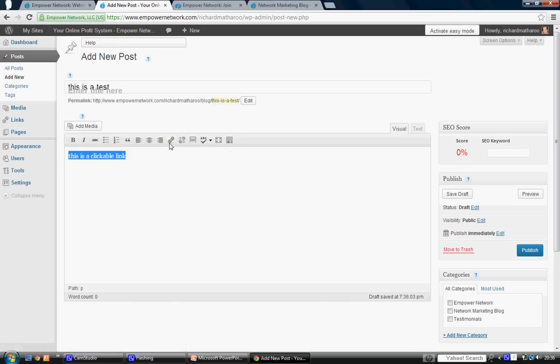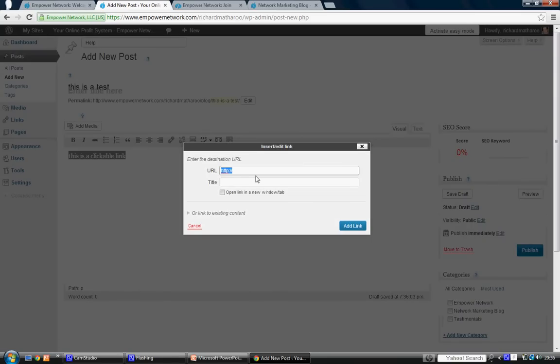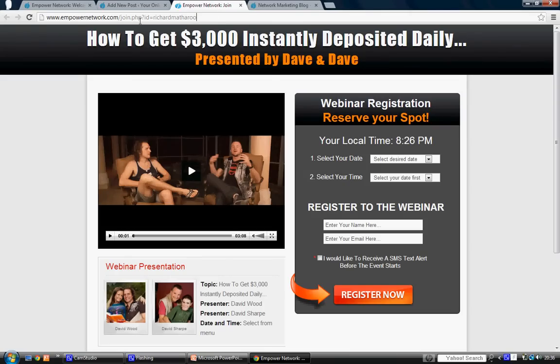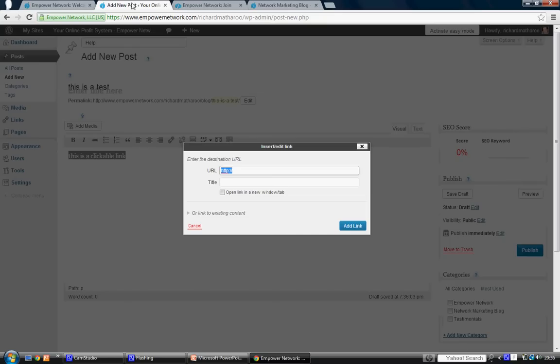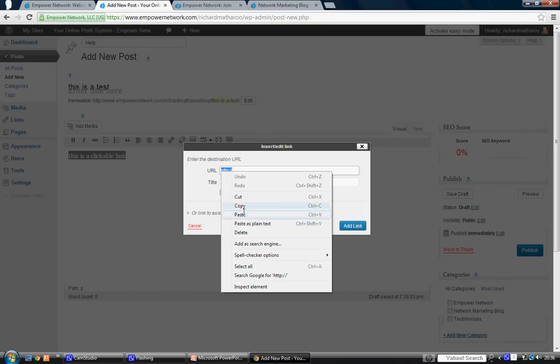Insert edit link. So it's actually a picture of a link in a chain. That opens up this box. This that's in the top here is where, when they click this writing, it's going to send them to. So I've kept up a page that I want to show you. It's actually the page that we just looked at. It's gone onto another screen. So I'm going to highlight and copy that, and I'm going to paste it into here.